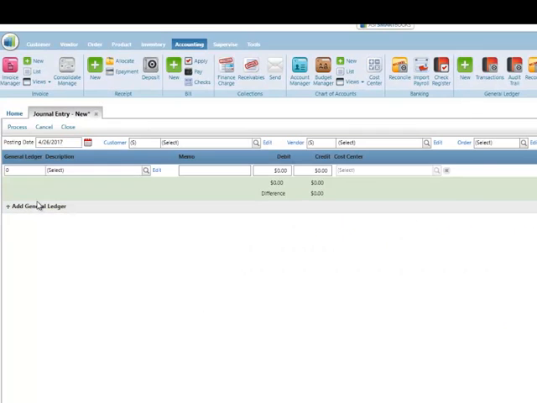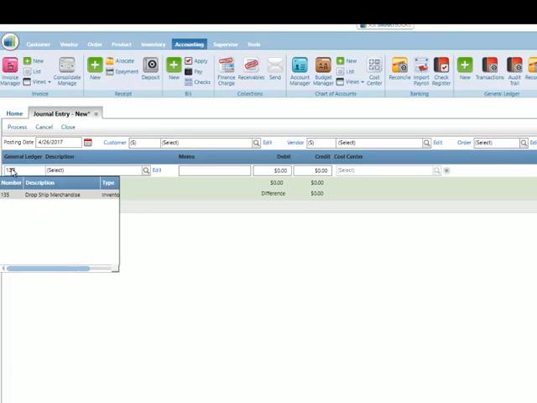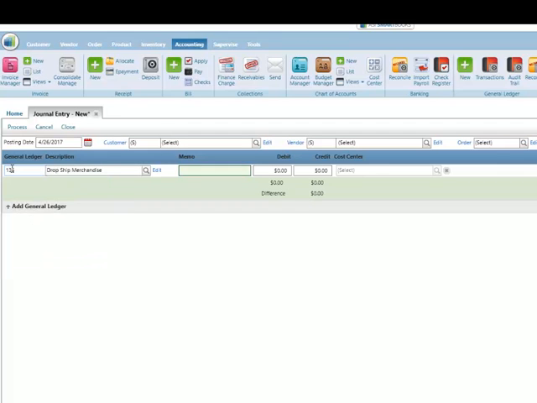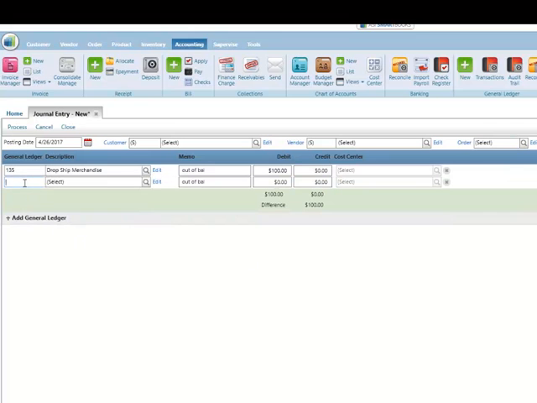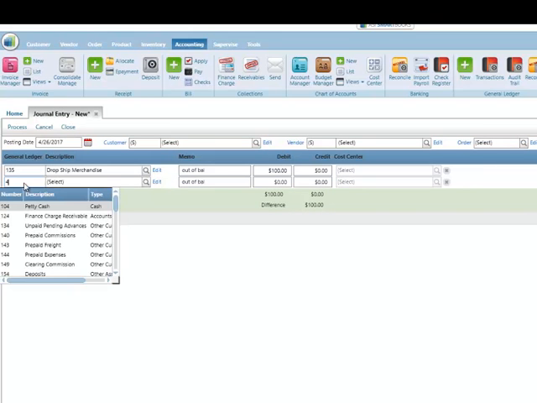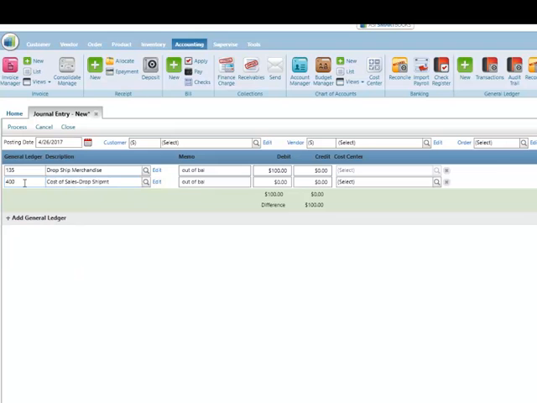We'll add a General Ledger. We're going to use the 135 account. We'll enter a memo. We're going to say it's $100. We're going to go ahead and add our second GL. We're going to put this directly to cost of goods. We're saying we have to actually lower the cost of goods.